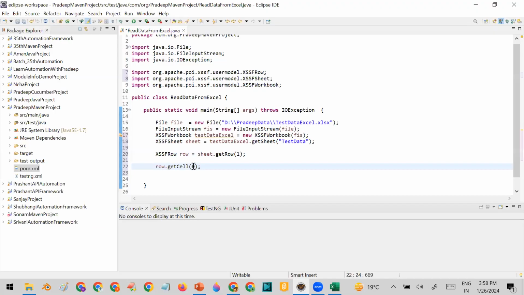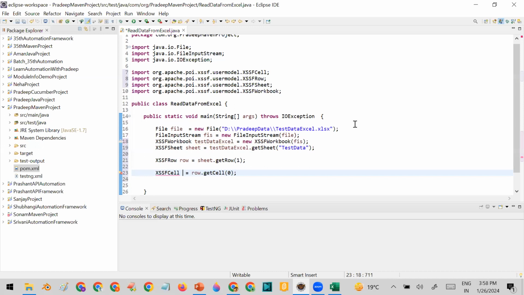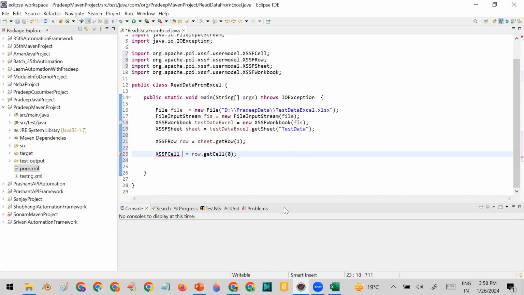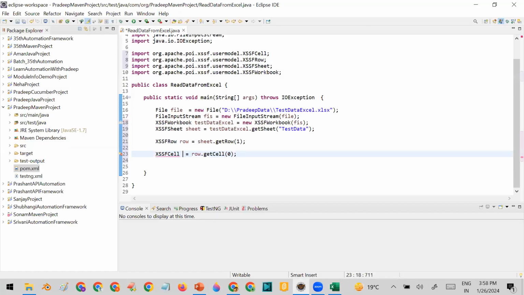So here I've written row.getCell(0). It will return the first one, and I'm going to store it in a reference variable of type XSSFCell. This is very important. Now that I got the XSSFCell, I am giving the reference name something meaningful, like first name cell. So I'm writing here fNameCell.